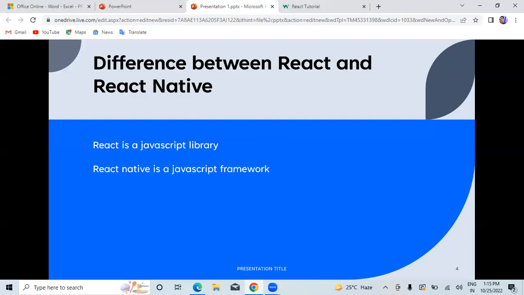Now I have spoken a lot about component based and UI design library. Let's move on to understand what the difference between React and React Native is. We have come across React.js and we have also come across React Native. So React.js is a JavaScript library. Whenever I speak about a JavaScript library, what does it mean?